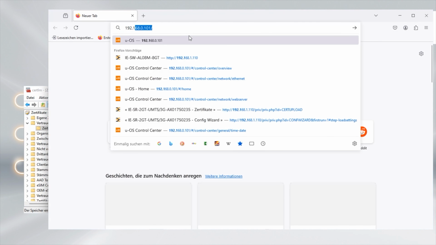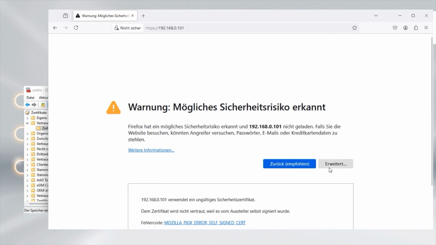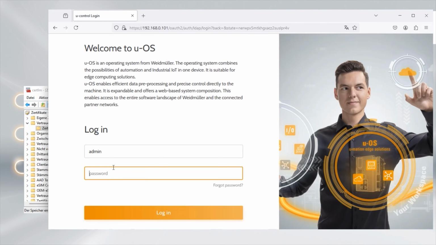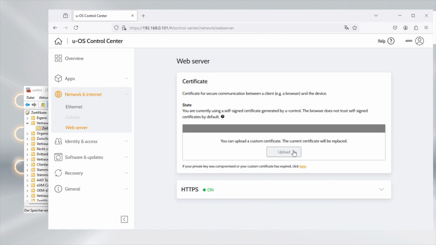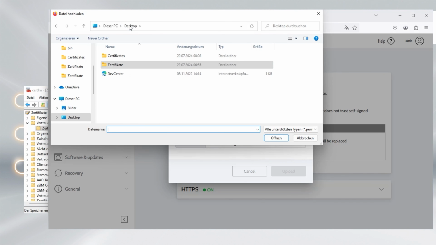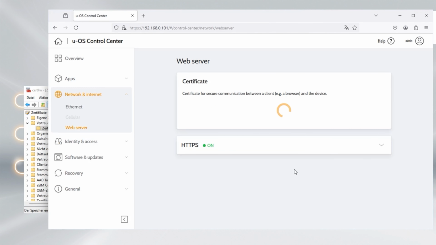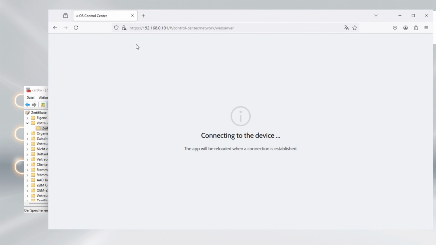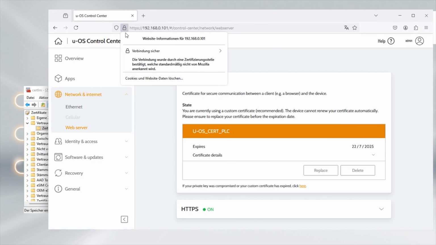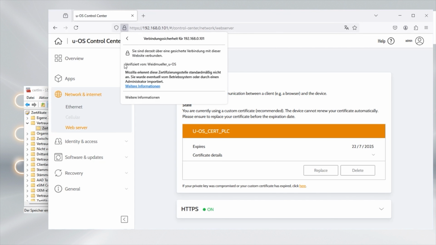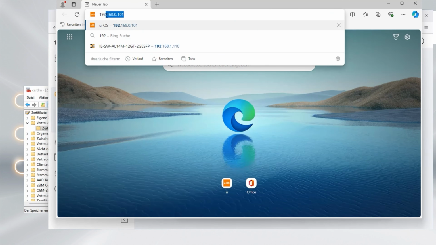For the UOS device, access its web interface, upload the server certificate and its corresponding key, and refresh the page. The browser should now recognize the connection as secure, indicated by the lock icon. Finally, test the connection in multiple browsers, Edge, Firefox. If the lock icon appears, your certificates are correctly configured and the connection is secure.